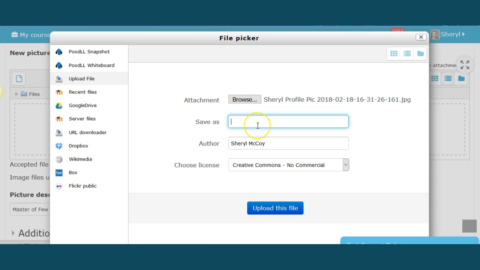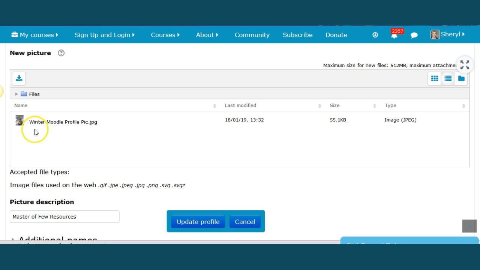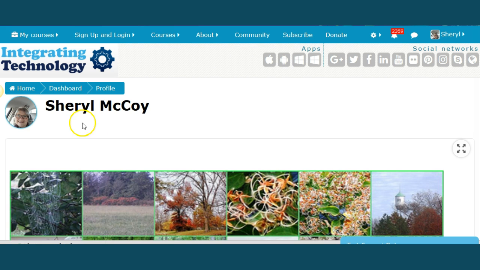Save as Winter Moodle Profile. Upload. As you can see, it's reduced it. Now I'm going to, as we talked about before, go down to the very bottom of the page and click on Update Profile. There we are. New winter profile picture. And you can do the very same thing. Ask for help if you'd like.